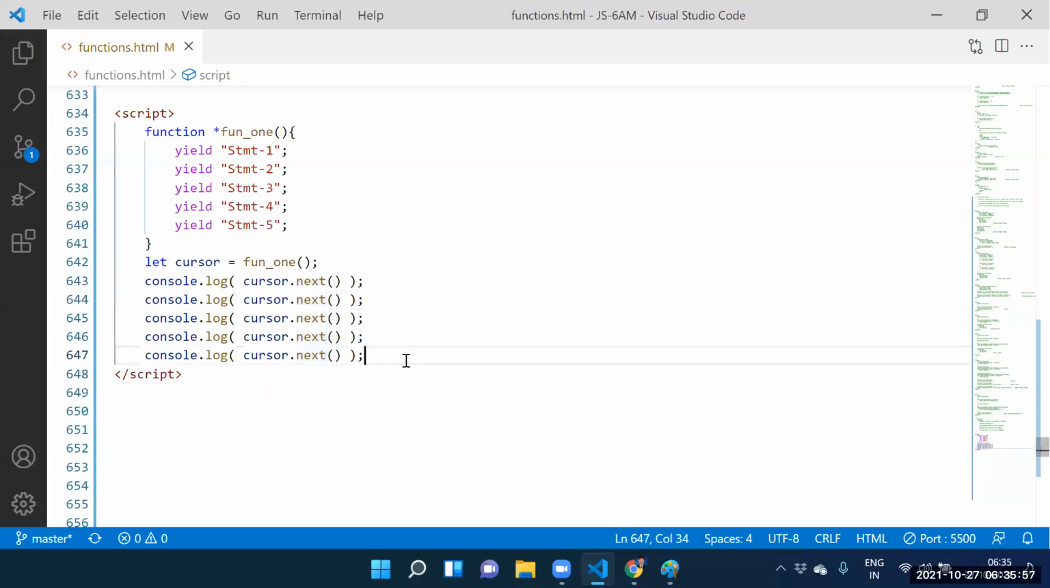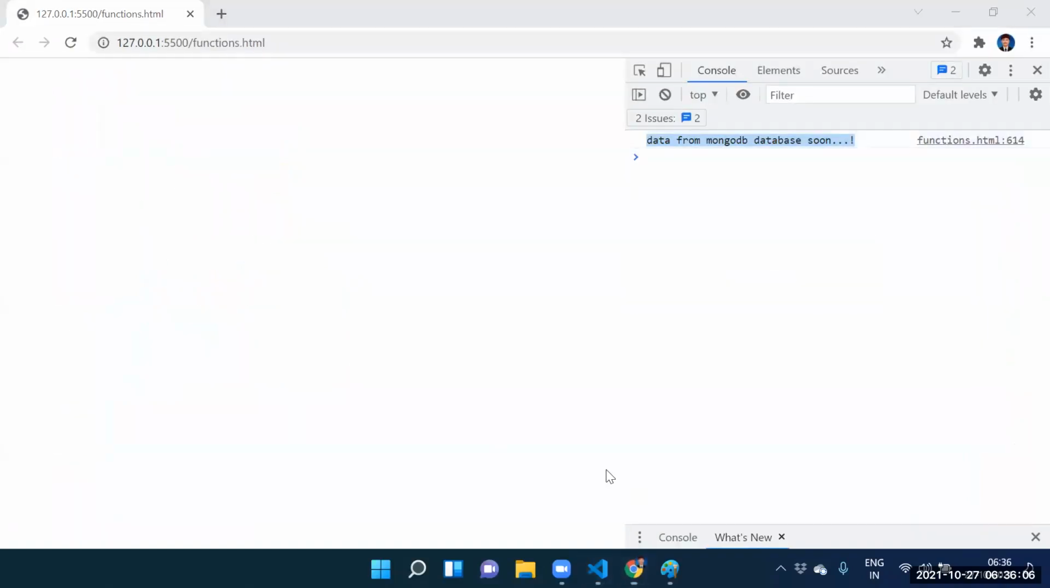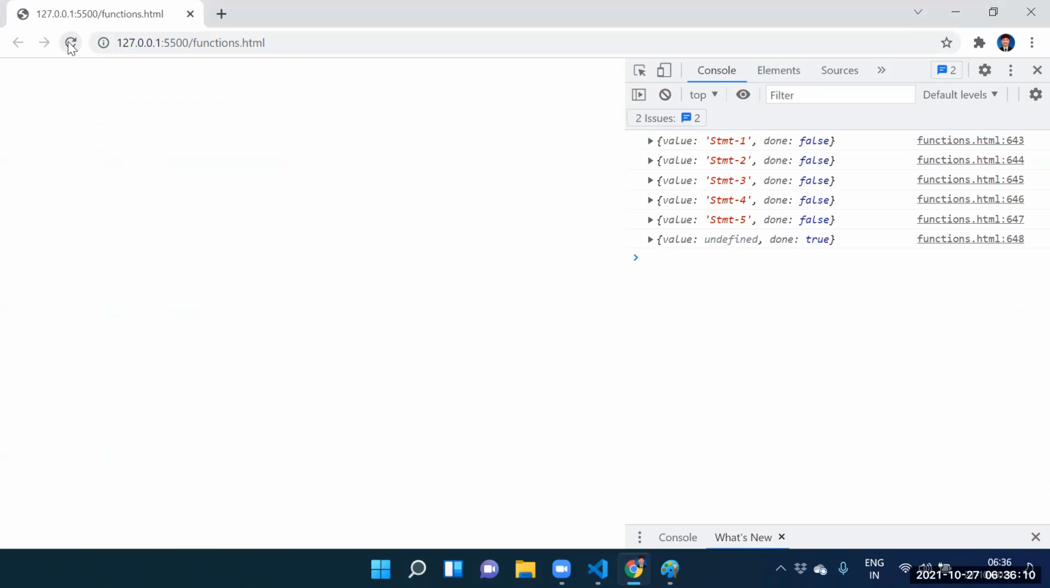This code is used to execute statement one, statement two, statement three, statement four, and next one is statement five. Guys, do we have any other statement? No. Internally, what happened? We will see. Data refresh. You see this one here. Guys, statement one executed now.